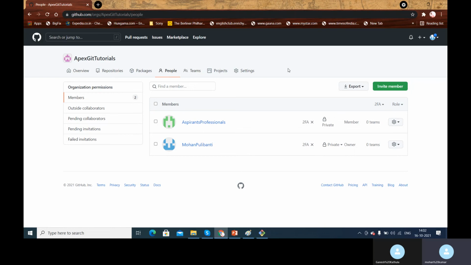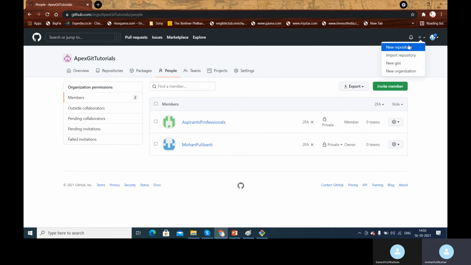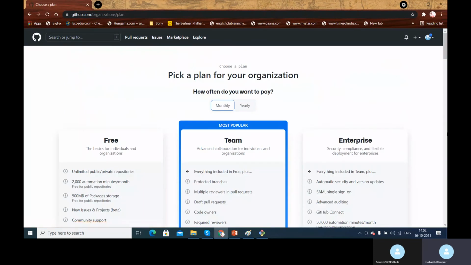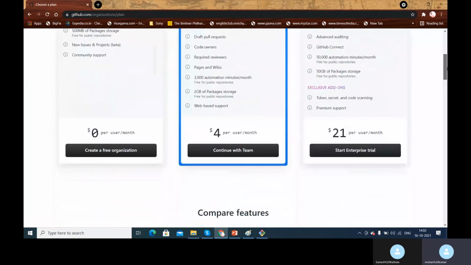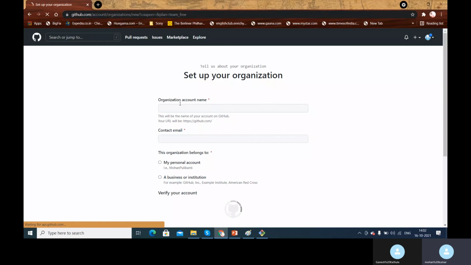So here you will have all those roles. When you want to create an organization, you can click on this plus button and you can see a new organization. Once you create a new organization, it asks what kind of organization you want to add: a free organization, which will have a few basic features. Team is the standard organization that you use. Enterprises have different kinds, but for now it is sufficient to create an organization with a name something like this.